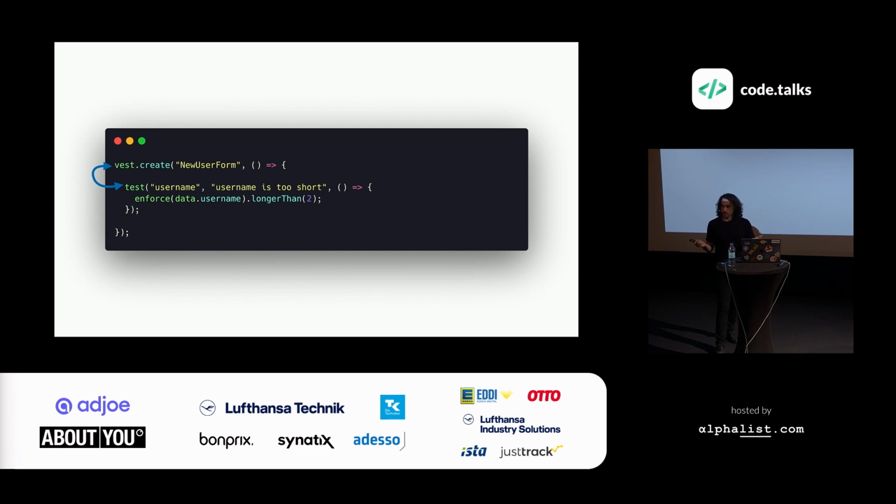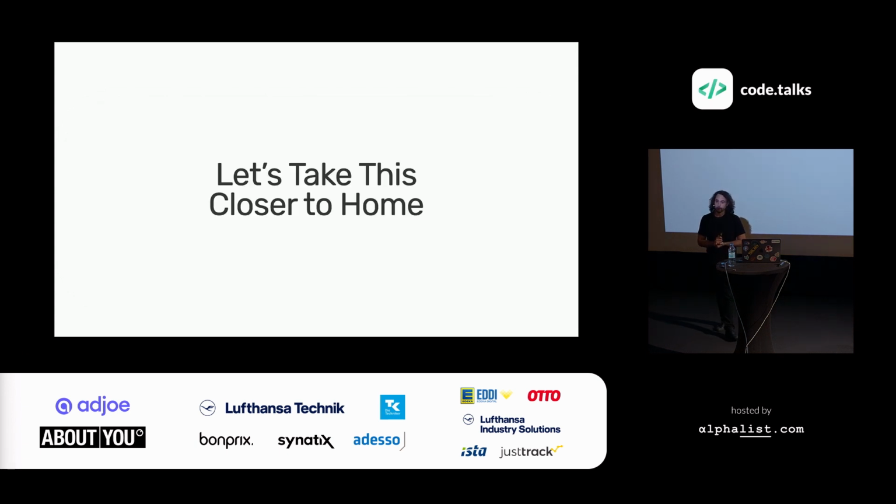Well, you don't know how Vest is built inside, and this probably means very little to you, so instead I'll try to take it closer to home. Anybody here writes unit tests? Good, very good. So anybody here wrote a unit testing framework? Oh, a few hands raised. That's good. That's very good. So let's build one together.